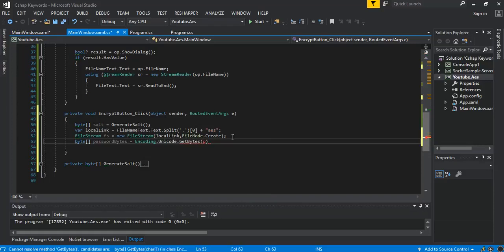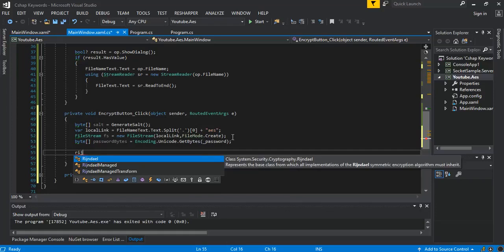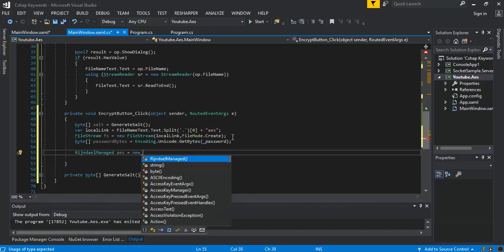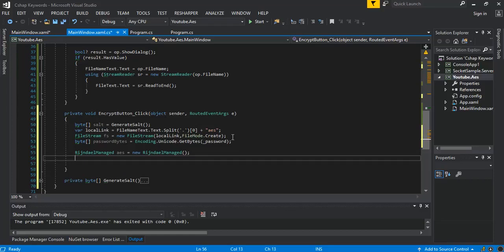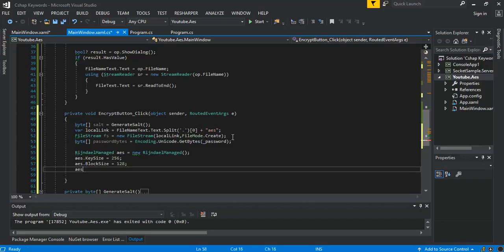So the next bit is Rijndael managed AES, equal to a new instance of it. Then AES dot the key size. Here we set the key size equal to 256. AES dot we set our block size, this will be 128, and we set our AES dot padding, and it's a padding mode dot PKCS7.